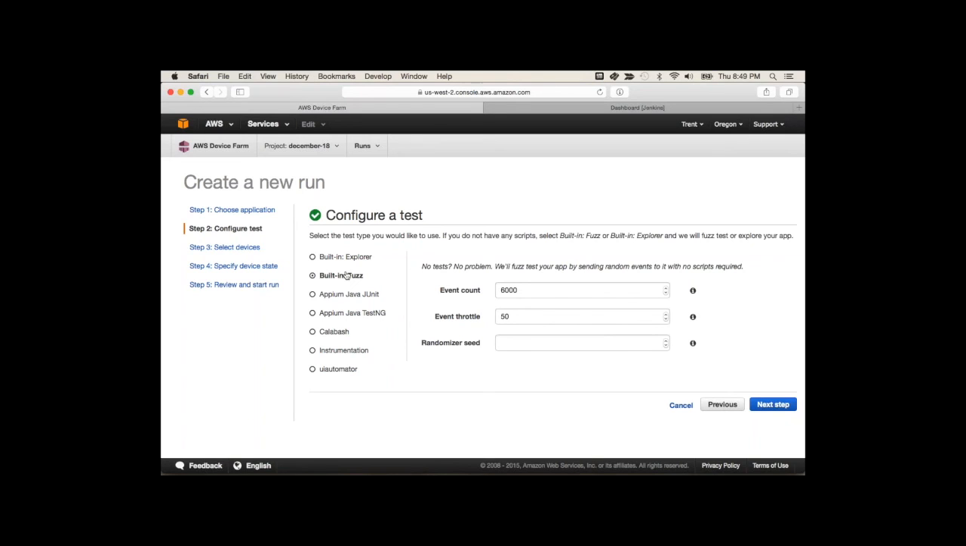We also offer a fuzz test, which will hit your application with random events, and you can specify how many events are going to hit the application, as well as the time to delay between those events. In addition to those built-in tests, we also offer support for a number of popular automation frameworks.